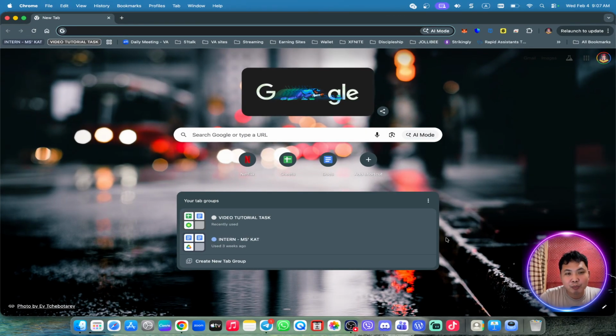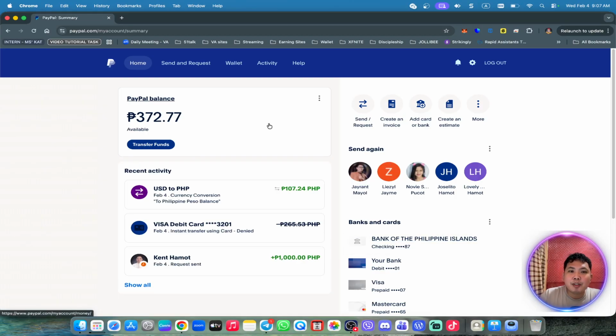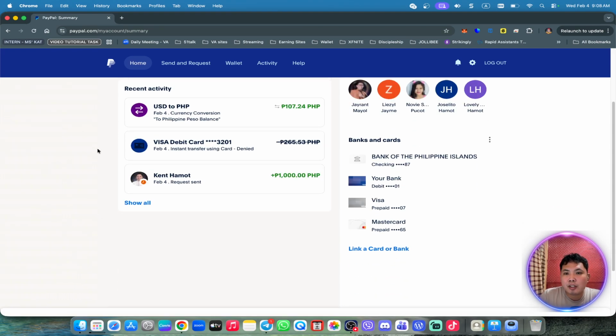What we're going to do is go to the PayPal website and log in to our account. After that, in order for us to increase our withdrawal limit, we need to verify our PayPal account. If your PayPal account or email is not yet verified, you need to verify your account.